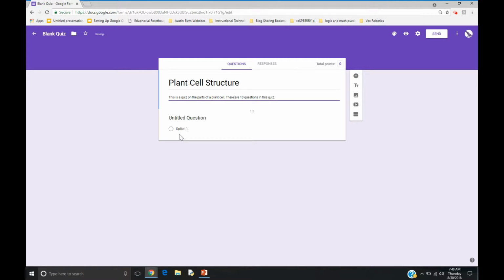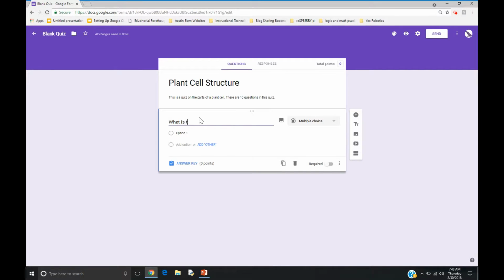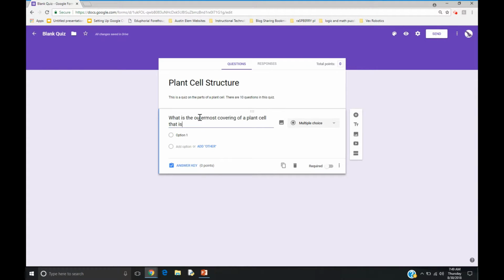And then here at the bottom, you have untitled question and option 1. Where it says untitled question, when you click on it, that's where you can ask your question. So we can say, what is the outermost covering of a plant cell that is made of cellulose? Now, this is not a typical question, but I'm just giving it to you as an example.